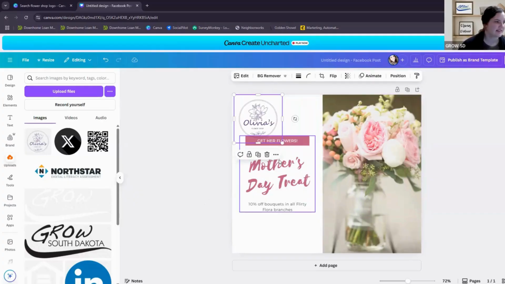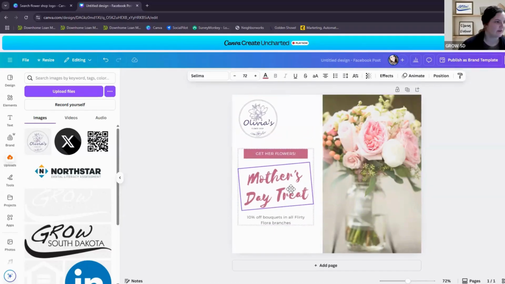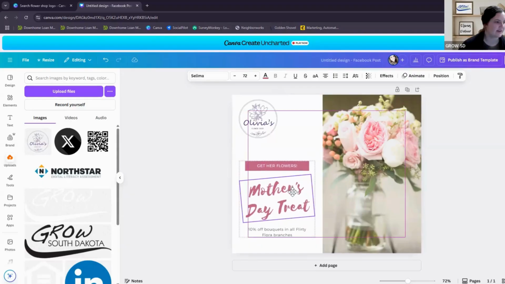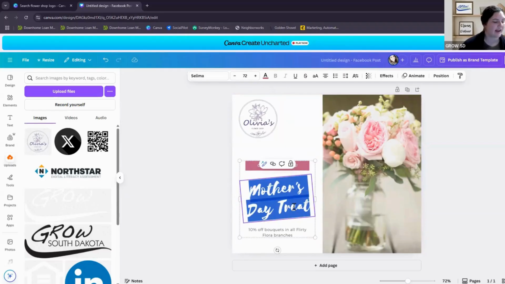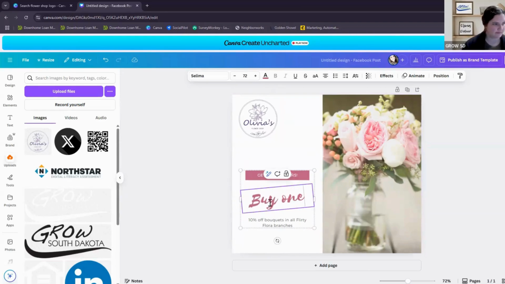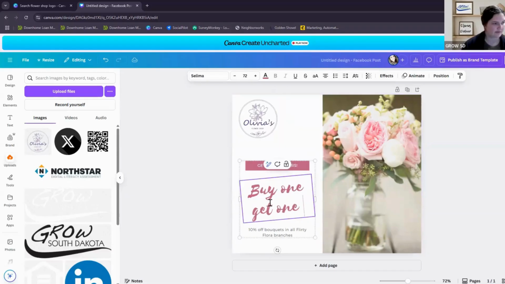So now to see this, I'm going to pull down this whole graphic so I can fit a little bit more in there and see my logo more clearly. So now I am not having a Mother's Day sale. I'm going to have a buy one, get one free sale. So I'm going to go ahead and click on the text and type in there buy one, get one free.